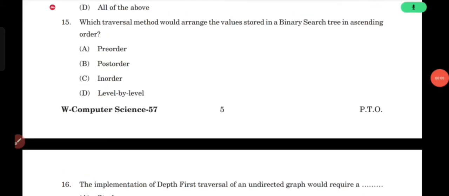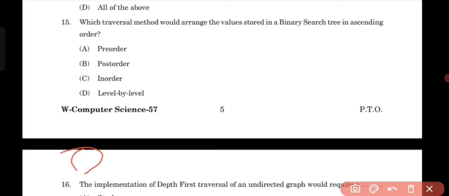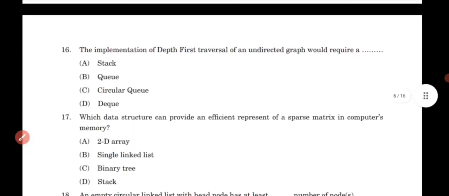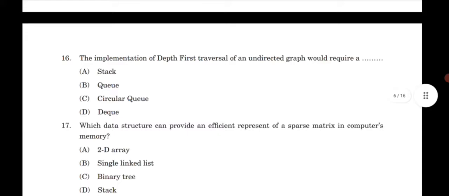Question number 15. Which traversal method would arrange the values stored in a binary search tree in ascending order? Option C, in order. Question number 16. The implementation of depth first traversal of an undirected graph will require a data structure. Option A, stack.